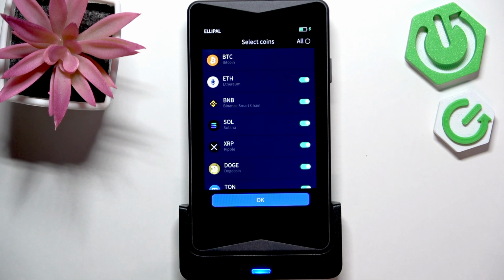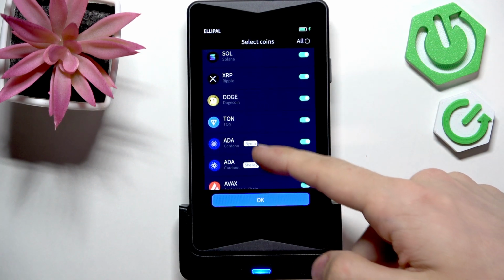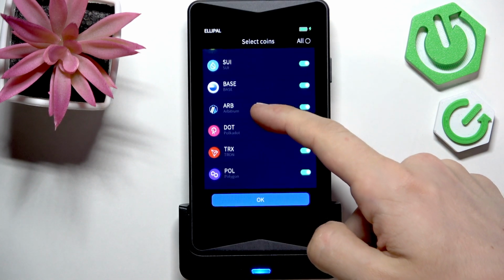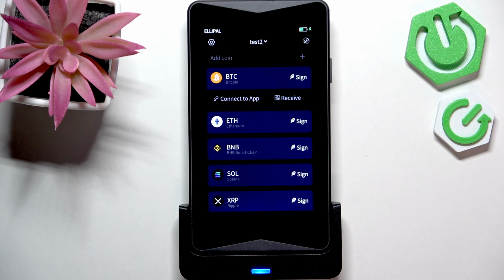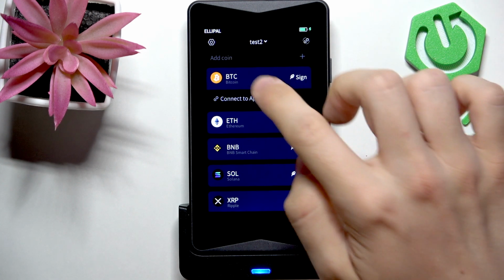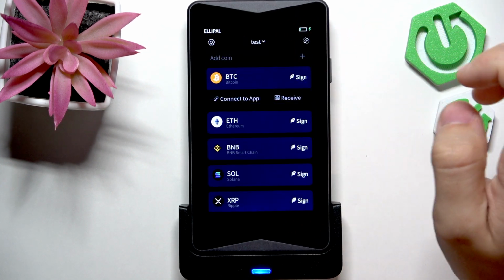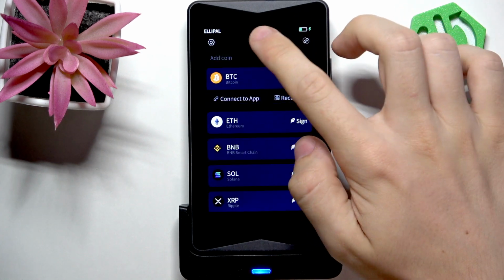Click on anywhere, then select the coins that you want to have. Click on OK, and now your account is added. If you want to switch to another account, you can simply do it like so.